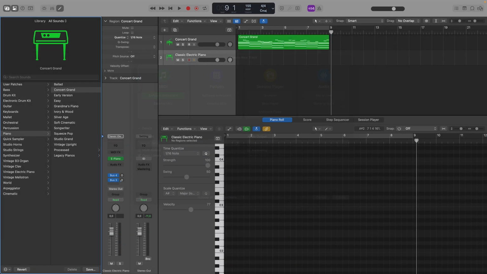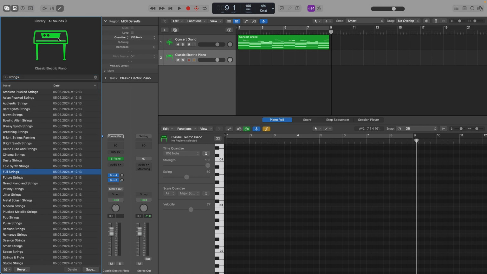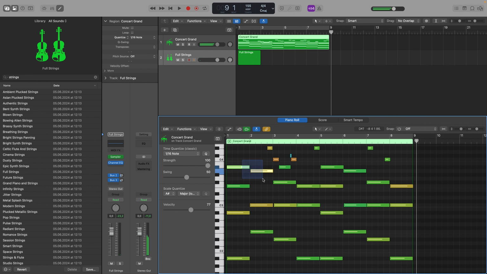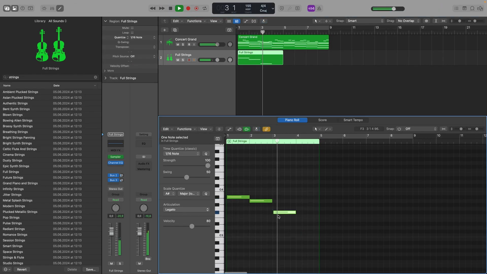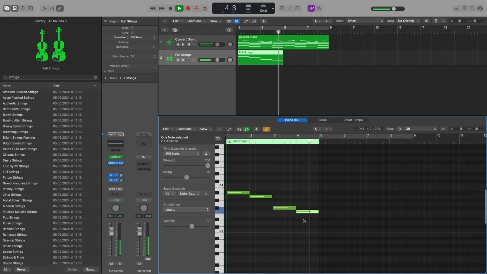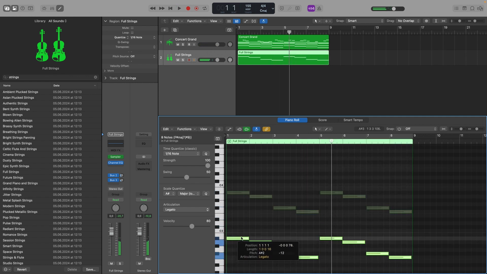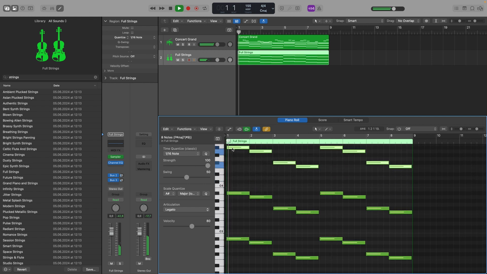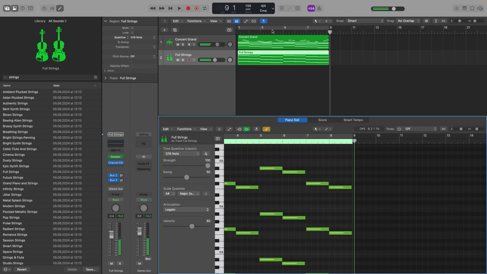I think it's time to add a new instrument. I'm gonna use the full strings from the stock library. Now in the strings, I'm gonna draw in the half steps from my piano melody, just like these two right here. Just copy the whole thing and then add the same notes, 1 octave lower and 1 octave higher. That does sound pretty good.